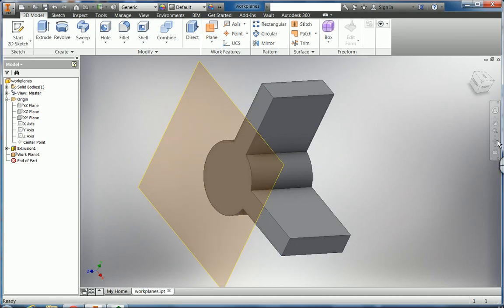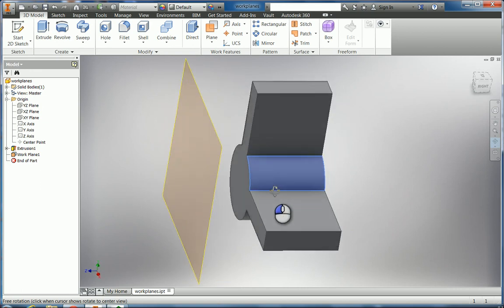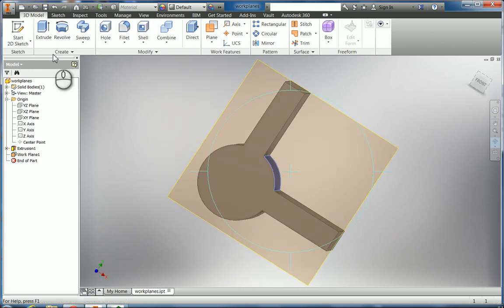Click the green arrow, and you'll notice then that I have a plane that is out here away from it, and I could then start a 2D sketch and select this plane and draw on that, and then extrude that back towards the other part or whatever I would need to do. So that's an offset plane. We use that a lot. That's a fairly valuable one.